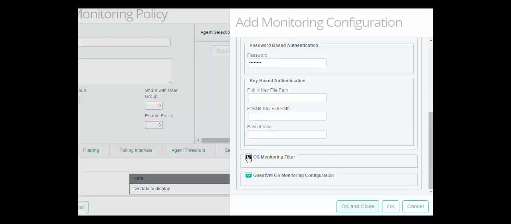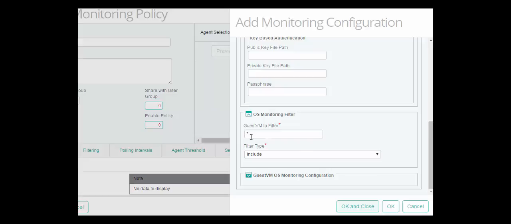You can use the OS monitoring filter option to filter the guest virtual machines from OS monitoring. You can either include or exclude the guest virtual machines from monitoring. By default, all the guest virtual machines are included for monitoring. If you want to include specific guest virtual machines for monitoring, enter a comma-separated list of the guest virtual machines or enter a regular expression. I'll keep the default settings and include all the guest virtual machines for OS monitoring.